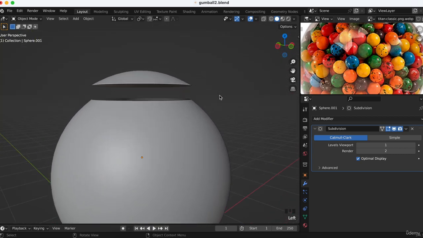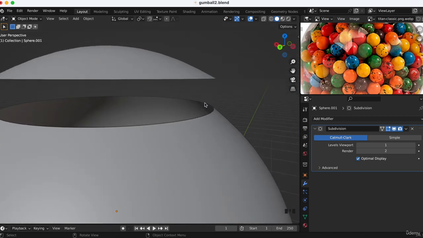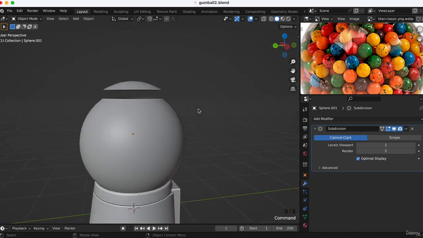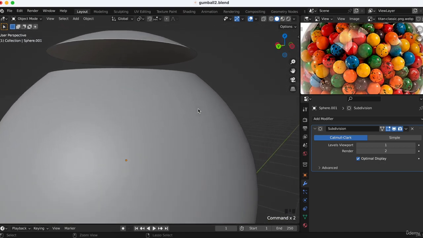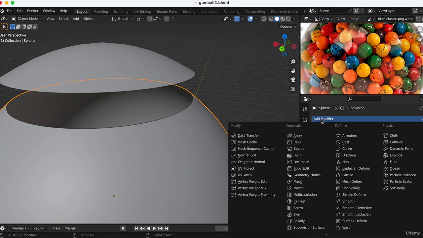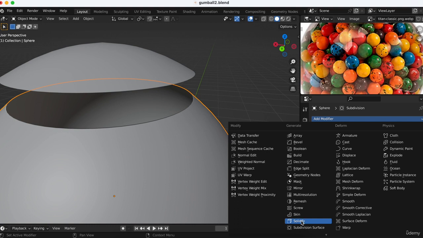So now it is smooth, and now we need to add a thickness. There is no thickness here, so the glass is going to look really weird. So to add thickness, we are going to put another modifier. It is the solidify modifier. Add modifier on the big sphere here, add modifiers, solidify.